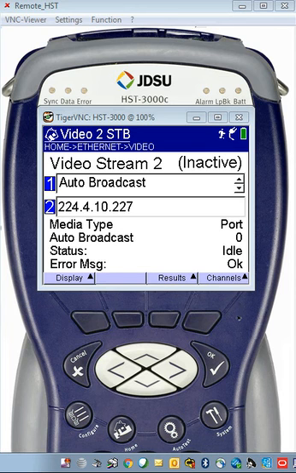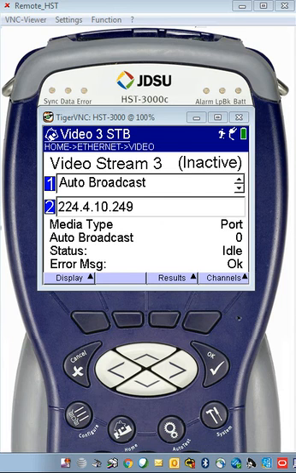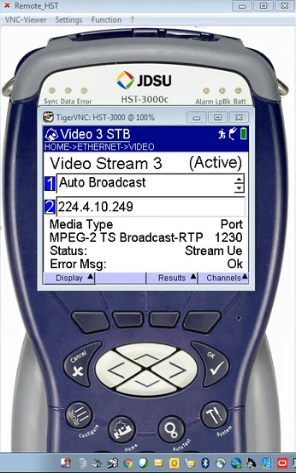If I arrow down, stream number 2 is idle right now. If I press my OK button again, it's going to go active. My stream is up. I'll arrow down to number 3. Now number 3 is up. Now I can look at each stream's information independently. I can't look at them as a whole. So to do that, I simply arrow up and down to whichever stream I want to look at. So in this case, we'll look at stream 2.